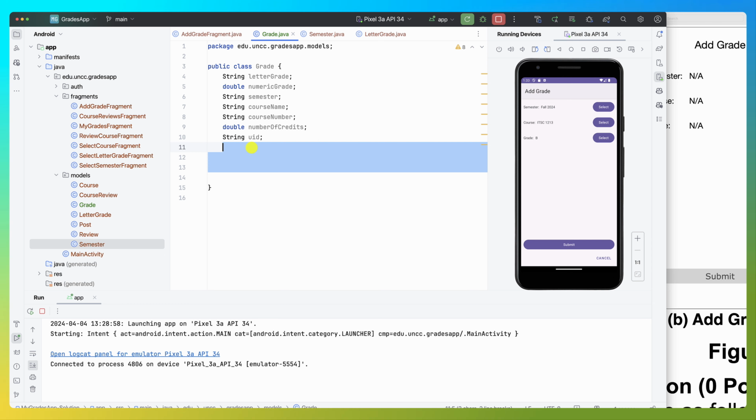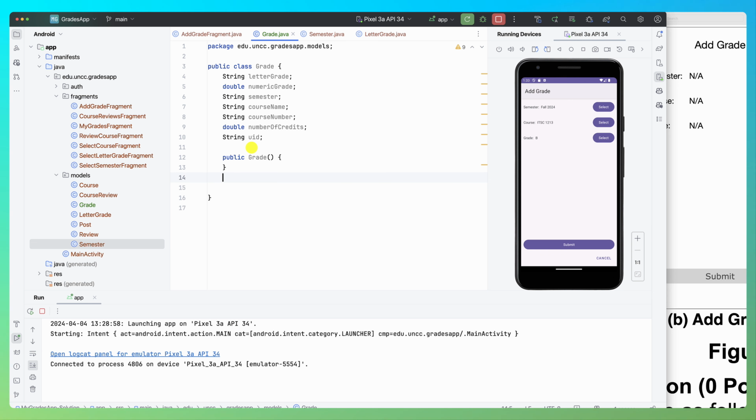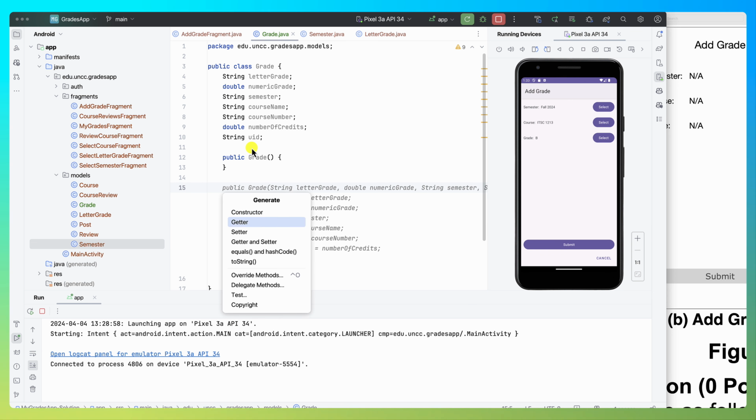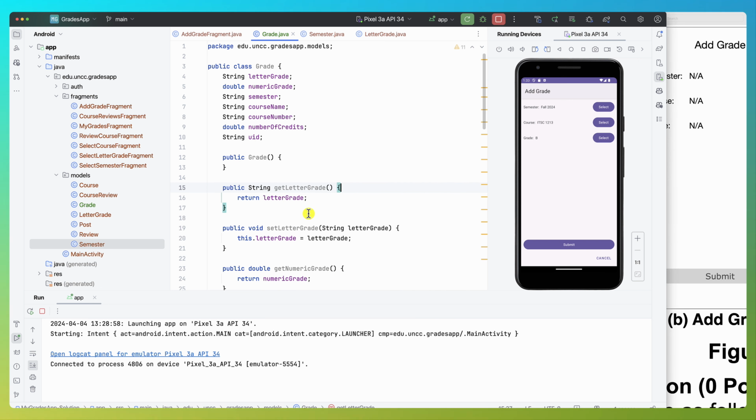So here we have the grade. Let's create a public constructor. Here's the constructor. And then getters and setters. Here are the getters and setters for it. Enter. So I have the getters and setters for the grade. I'll copy these, I'll need them. Here's the grade object that we created.